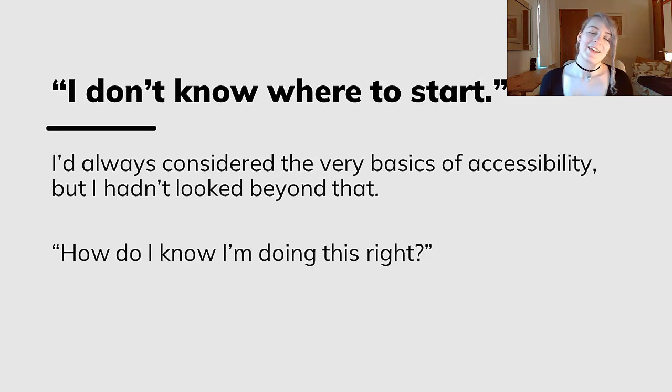I was in charge of this, and I'd always considered the very basics of accessibility, color blindness, contrasting text, but I hadn't really looked beyond that. This was mainly because of imposter syndrome. I was thinking to myself, how do I know if I'm doing this right? I don't know where to start, I don't know where to look, I don't use these features, so I don't know if what I'm doing is working.